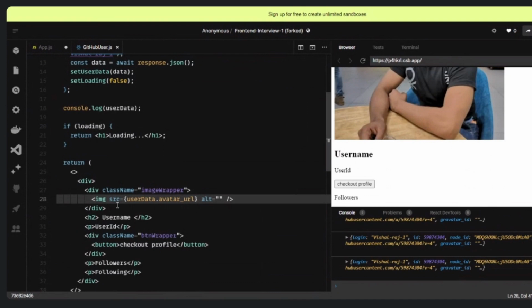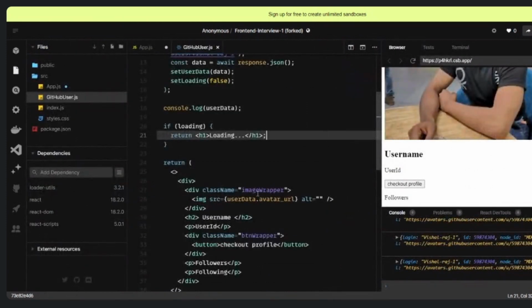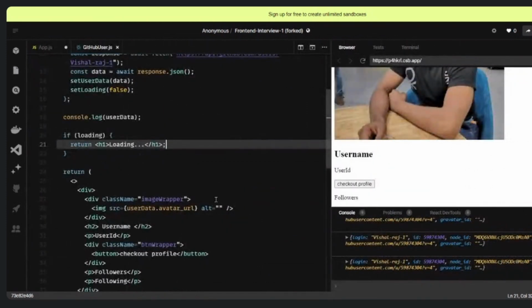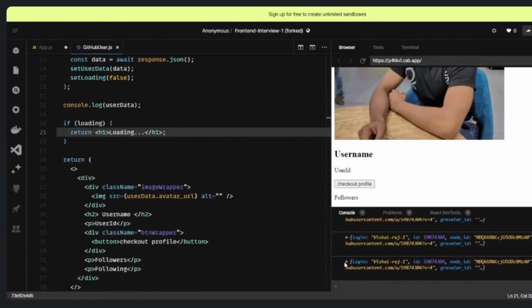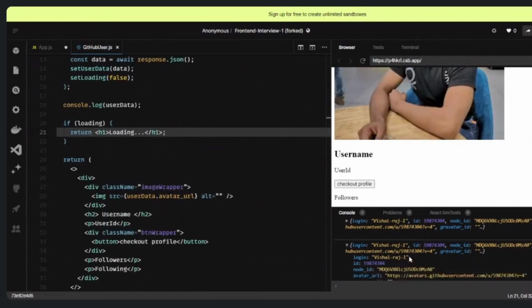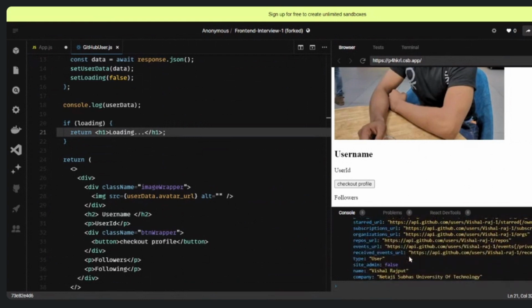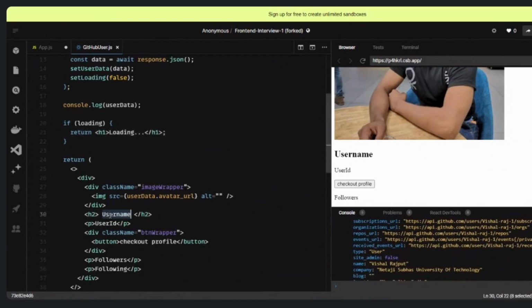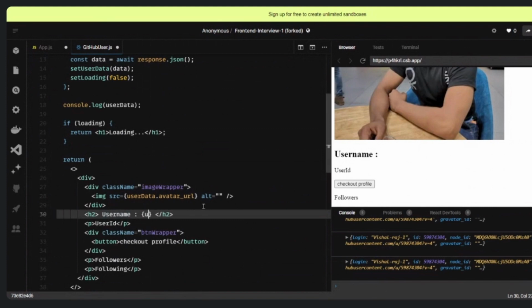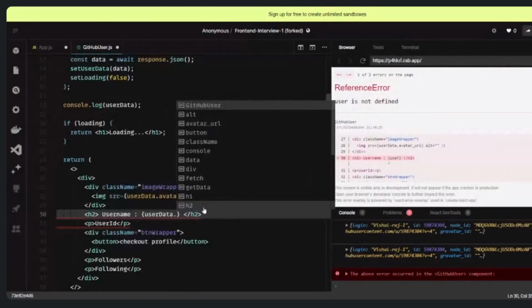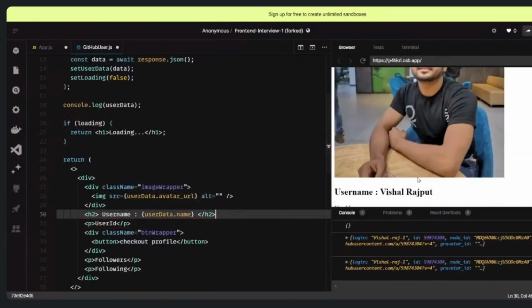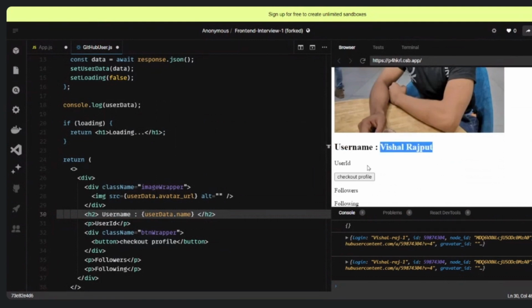If we want to round the image, we can style it later on. First of all, let's get the data, and then design the component. Okay, and then we have name here. So we can get it like this. Here username, and then skip the username text. Just show the username.